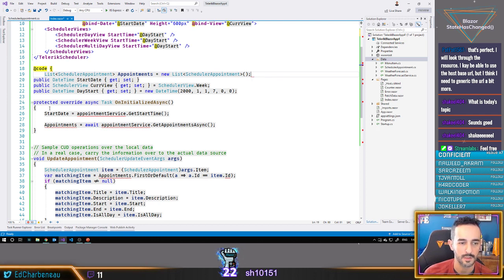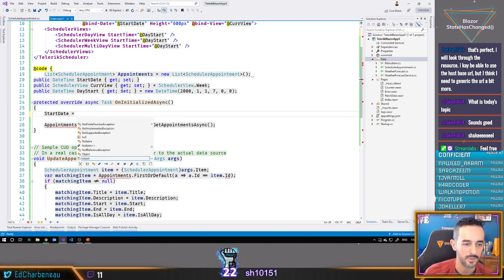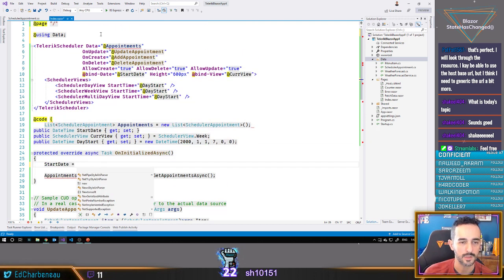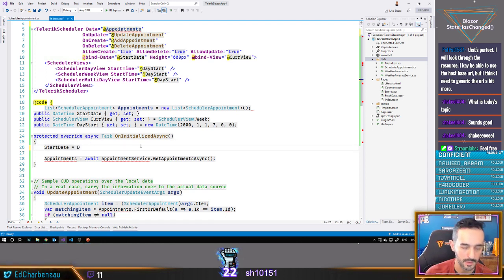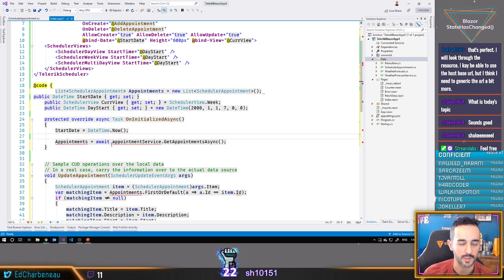Expected, it's probably from this code here. I'm not going to get the appointment service because I don't have it. Instead, this is looking for a start date, and the start date is going to tell my scheduler when to start displaying dates. So I'm just going to do datetime.now, and I'm going to make that display to the most current date, which is right this minute.